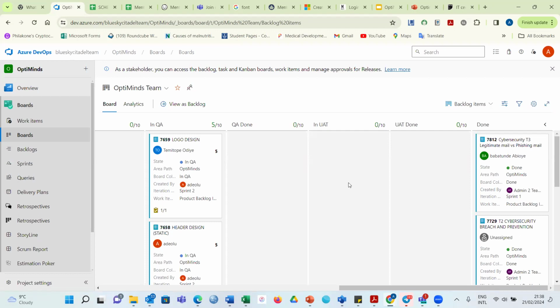Okay. So for instance, if this logo PBI has been moved to QA done, as a business analyst, you pick it from QA done and move it into UAT. If it has not been moved, it means the QAs are still testing, meaning they've not completed their testing. The moment it goes to QA done, it means they've completed their testing. So whatever is in QA done, you move it from QA done to in UAT.